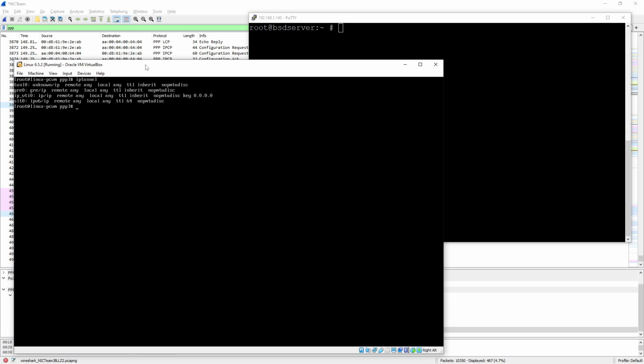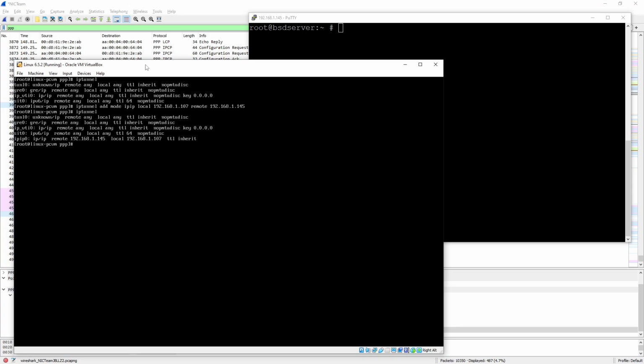Okay, so there you go. Those show the existing tunnels. We are going to add mode ipip local. This is our local address, as in our local on the internet address. Okay, and then our remote is going to be 192.168.1.145. Okay, and if I do ip tunnel, you will see it being there, and it's of mode ipip.